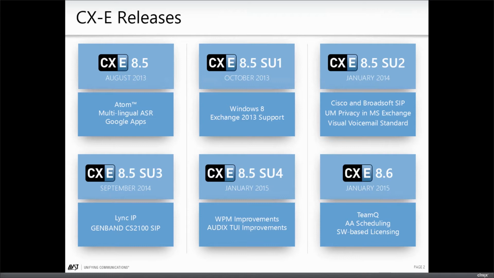But then we have software updates within those releases. So if you look at 8.5, which came out in August of 2013 with a lot of new features in it, and then we did Software Update 1, which was more of an environment update to support Windows 8 and the new Exchange and those pieces. But then in January, Software Update 2 added a bunch of new integrations and a number of new features. And Update 3 and Update 4, we're still adding either integrations, environment pieces, or some actual features.